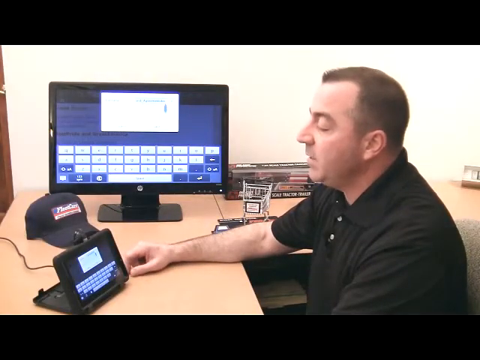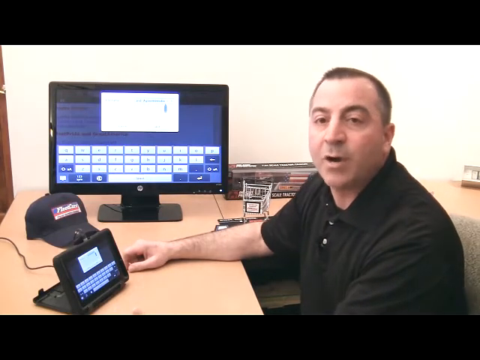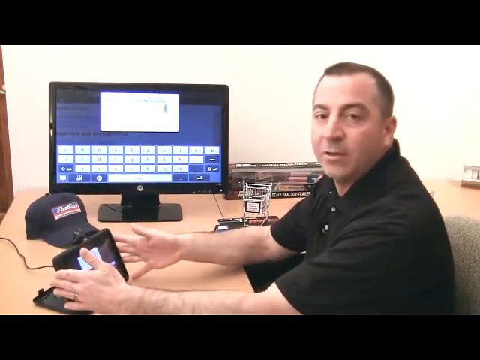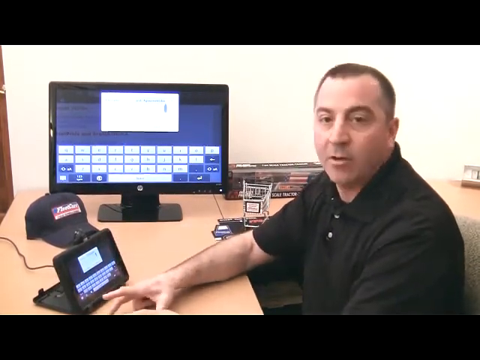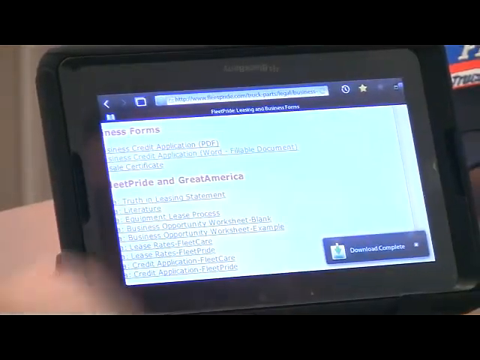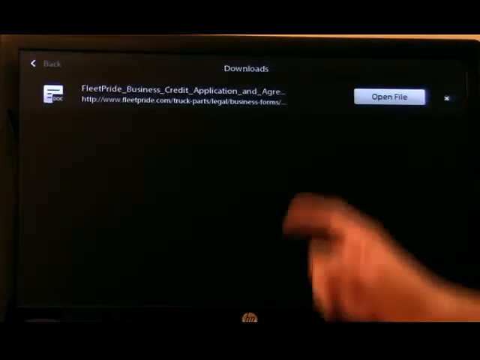And now it's asking me to save this Word document. And because I'm using the actual browser and not the Bridge browser, this document is going to download on the actual Playbook and not on my BlackBerry phone. So here I'll go ahead and save this. The download is complete, and it allows me to open up this file right from our own website to be able to download the credit apps.